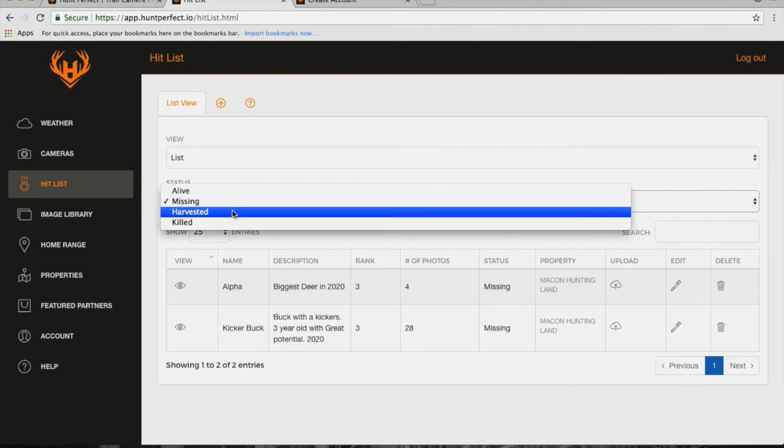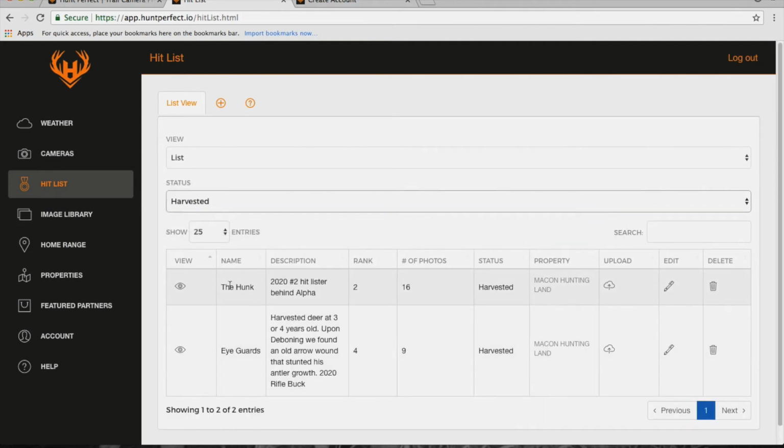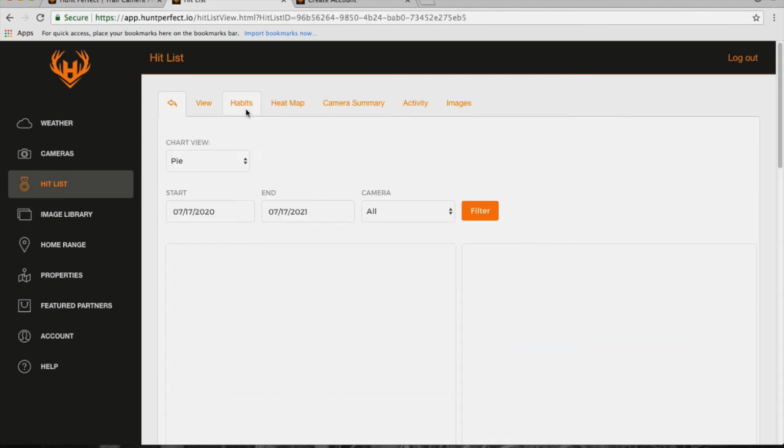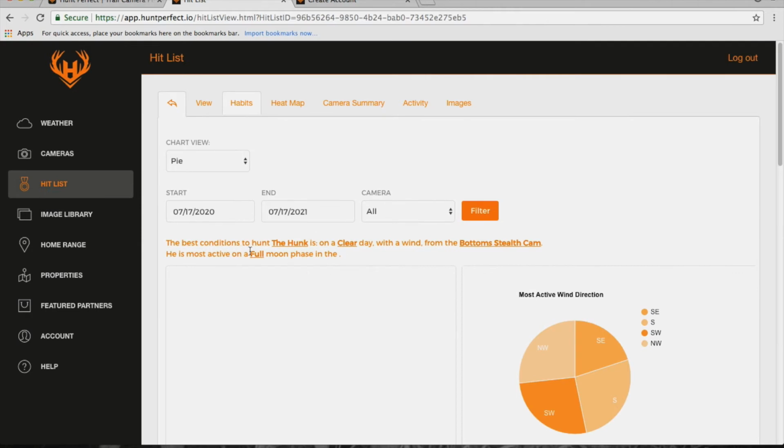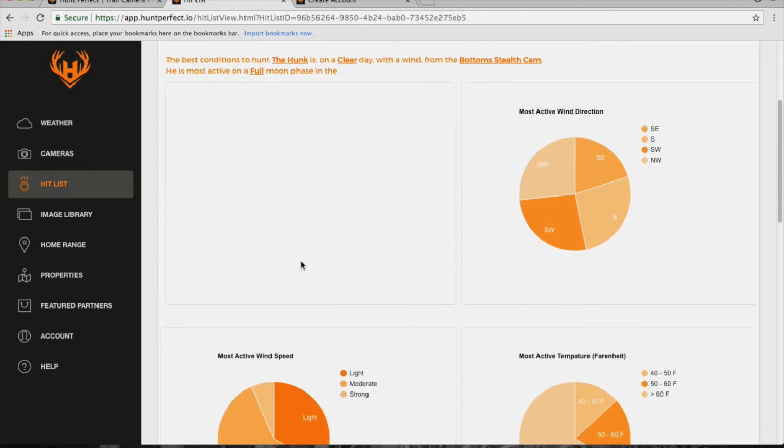But then you can also do harvested. I put in my 2 deer. This is my bow deer. This is my rifle deer. Said a little bit about them and put up some photos. And I thought this would be fun to do, just to see how accurate it is, because I clearly killed both of these deer. And so I viewed the information, and I went to the habits, and it says the best conditions to hunt the hunk is on a clear day with a wind on the bottom stealth cam, and he is most active on a full moon phase. So pretty dang accurate.